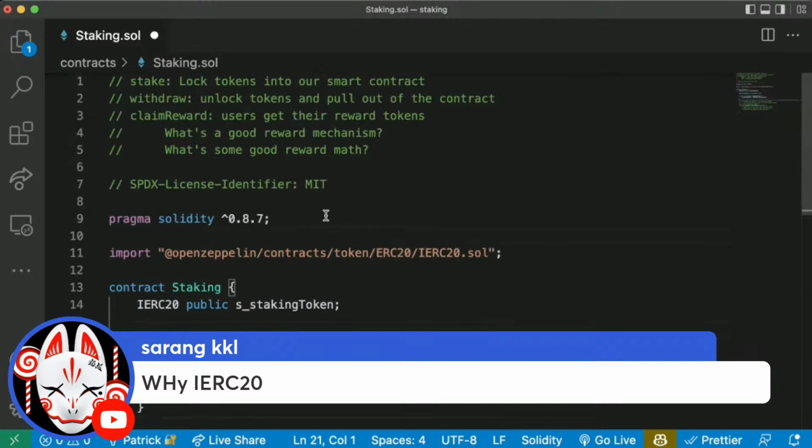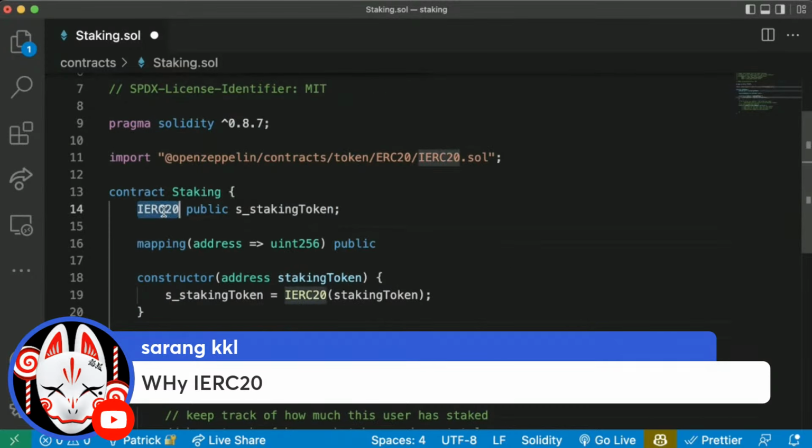And anytime you want to create a new type like this, you just use the interface and don't use the actual contract. So hopefully that's helpful.